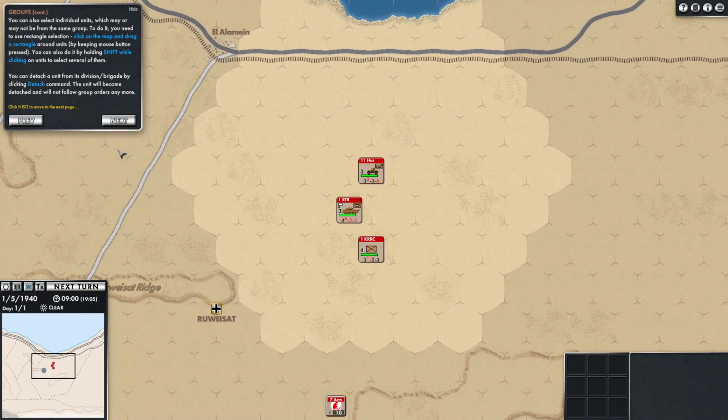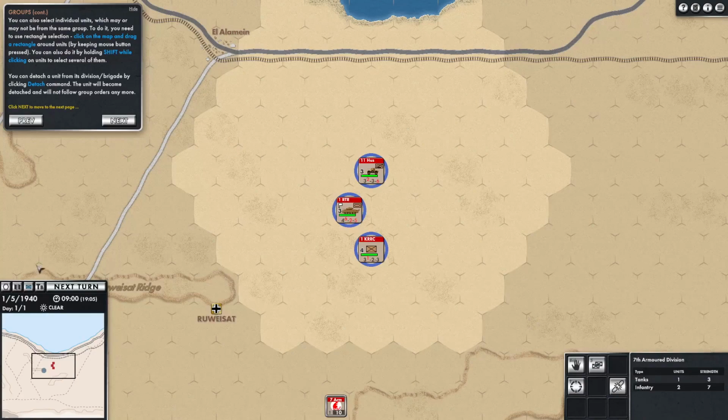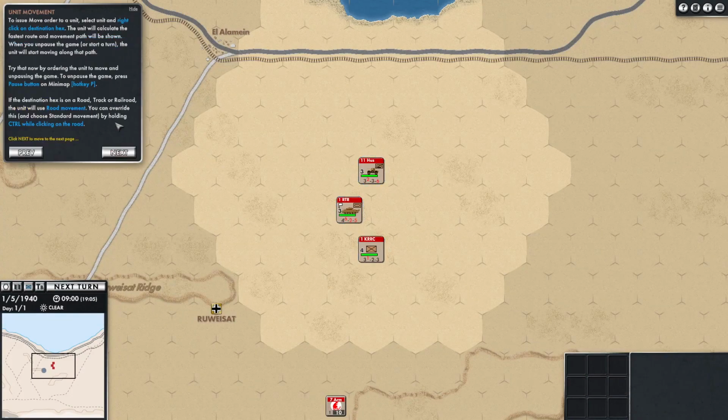To do so, you need to use the rectangular selection, clicking on the map and dragging a rectangle, which you've all seen. There you go. You can also detach a unit from a division by clicking the detach command. This unit will become detached and will not follow your group orders anymore. So that would probably be the detach attach command right there.